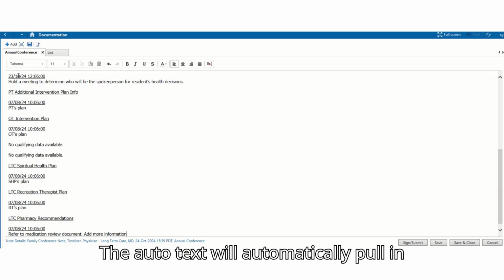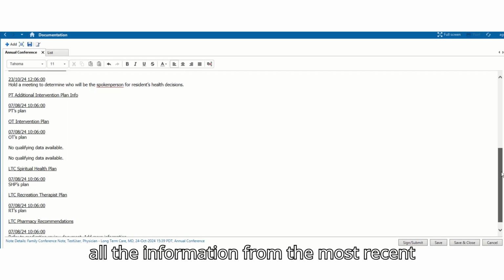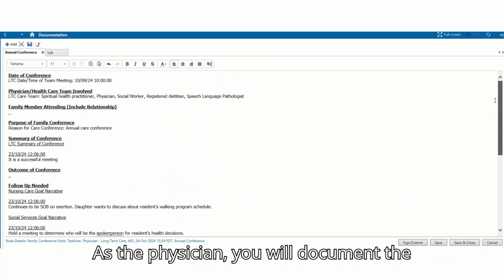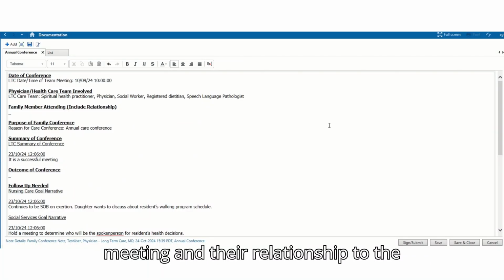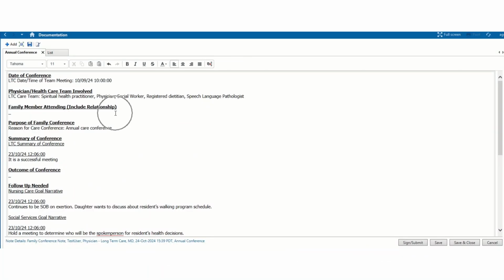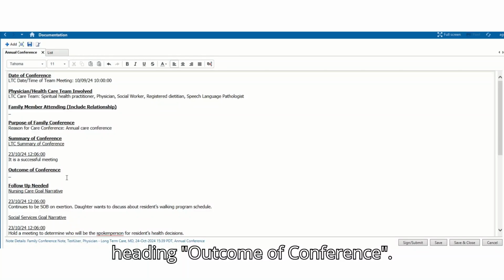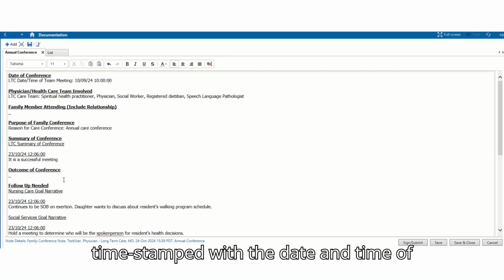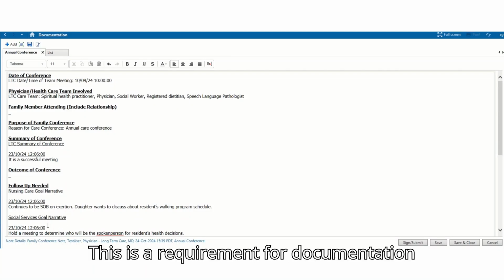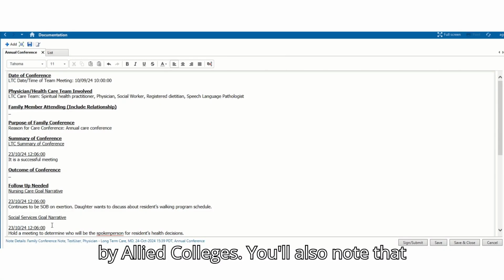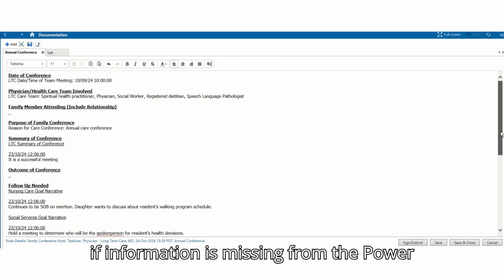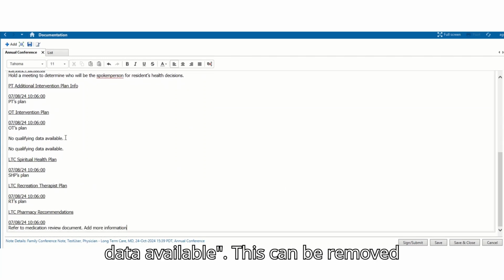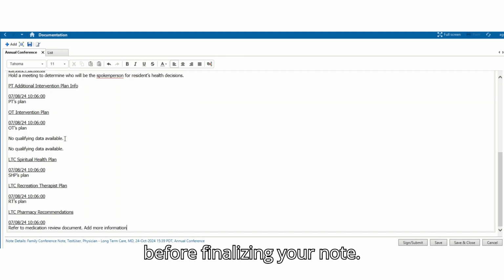The auto text will automatically pull in all the information from the most recent version of the LTC Care Conference Power Form. As the physician, you will document the names of family members who attended the meeting and their relationship to the resident. You will document your notes under the heading, Outcome of Conference. You'll note each entry by discipline is time-stamped with the date-time of the care conference. This is a requirement for documentation by allied colleges. You'll also note that if information is missing from the power form, it will appear as no qualifying data available. This can be removed before finalizing your note.